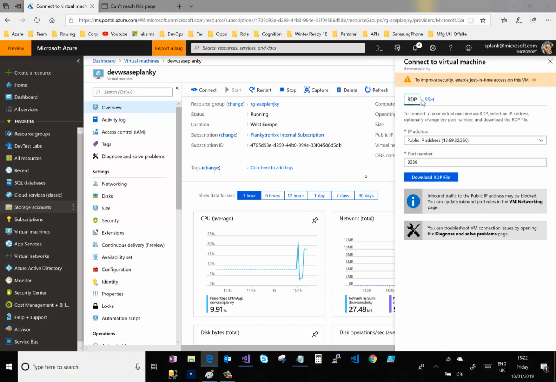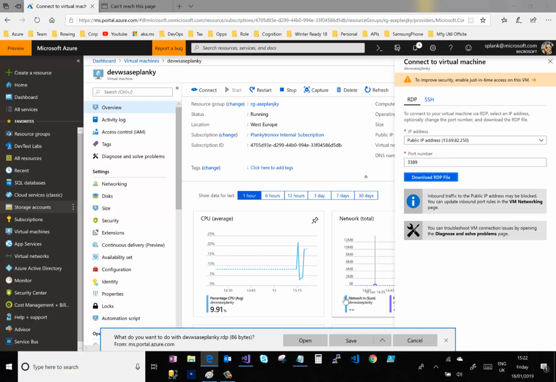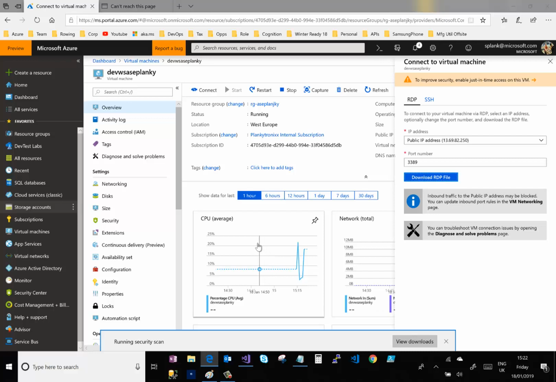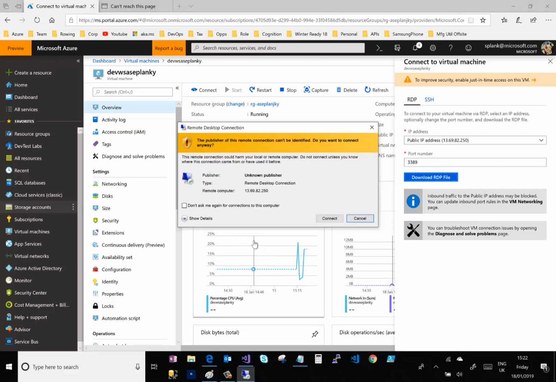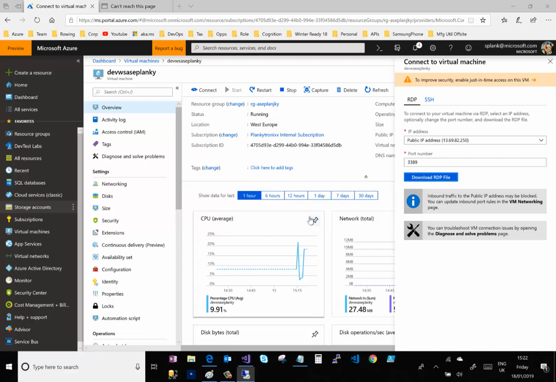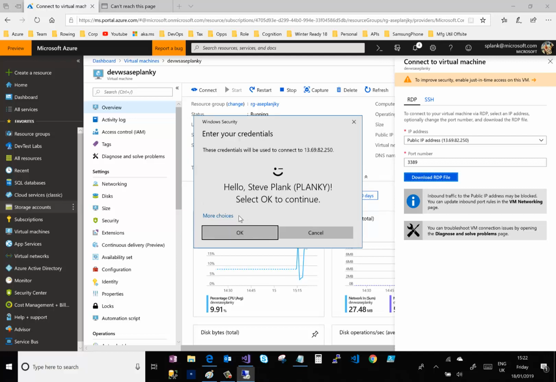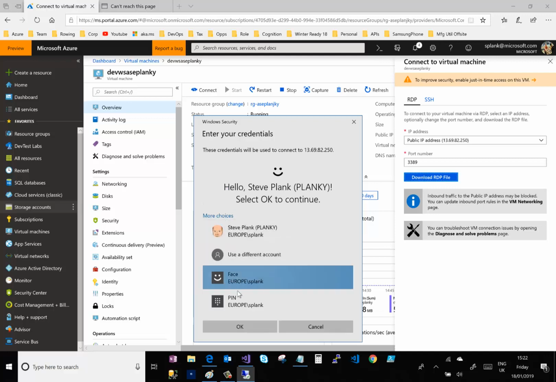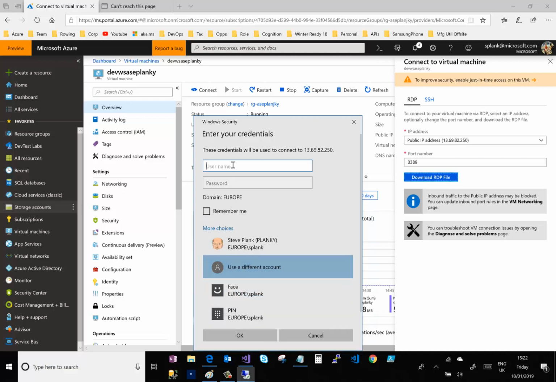Right, so RDP, public IP address, port number, download the RDP file. Let's just open it straight. I quite often save it onto the desktop and make a few edits, but I don't need to now. So if I do that, it'll ignore all the domain names and all that kind of stuff. This should connect me to the machine.